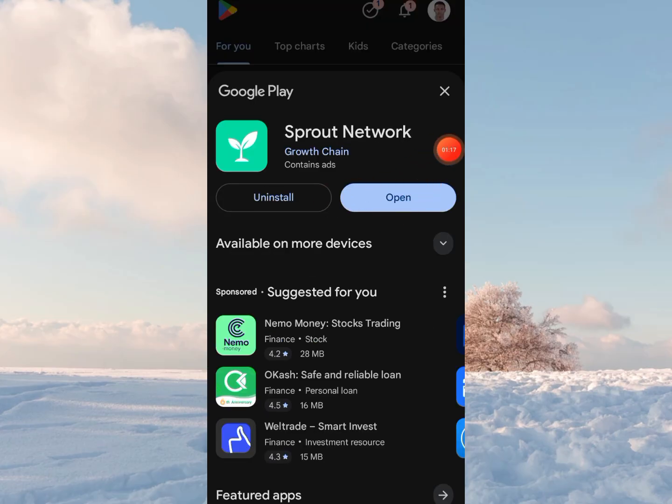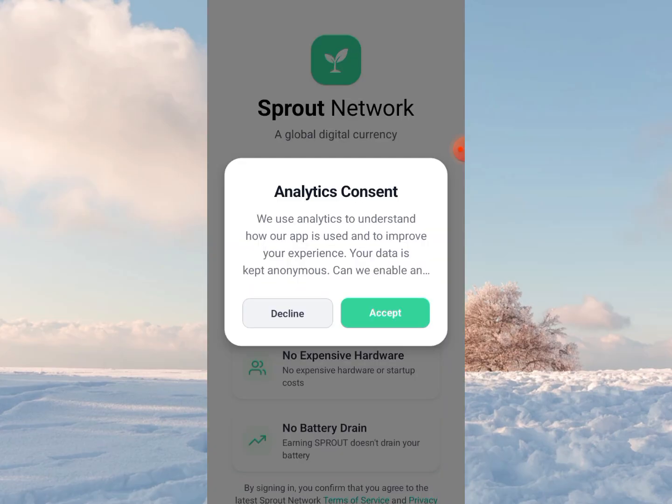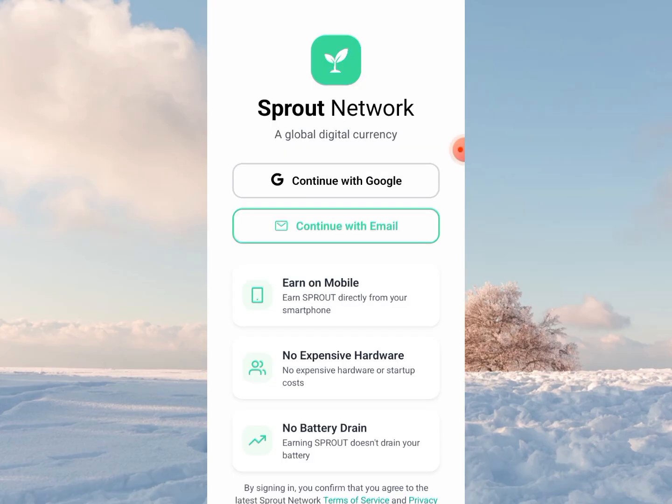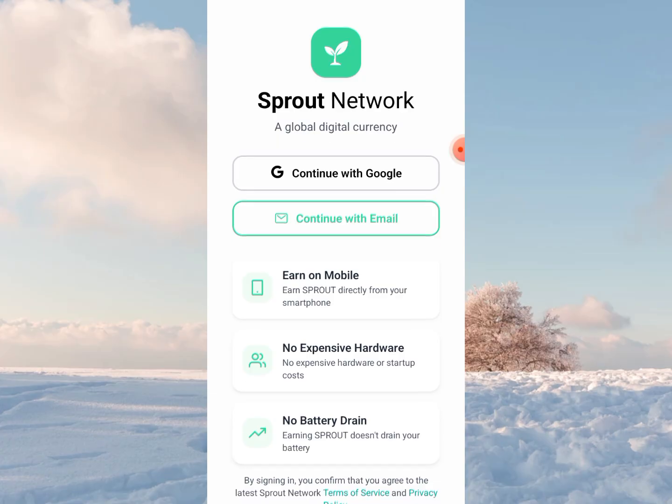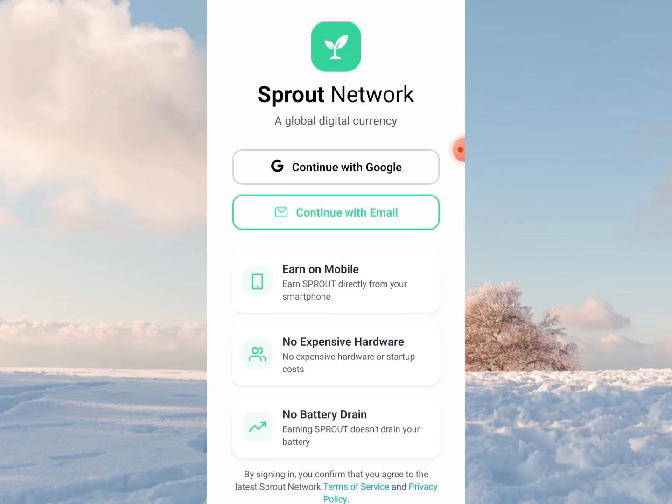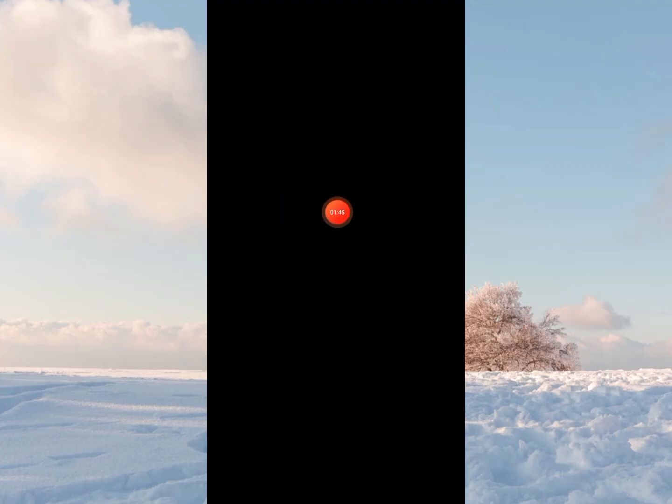App downloaded. Let's launch it. Analytics consent. All right, accept. And you have the option to sign up with email or Google account. So I'm going with email. You fill up this page, you provide your email address, you choose a password, you confirm password, you check this here to accept the terms of service and privacy policy, and you click on create account.